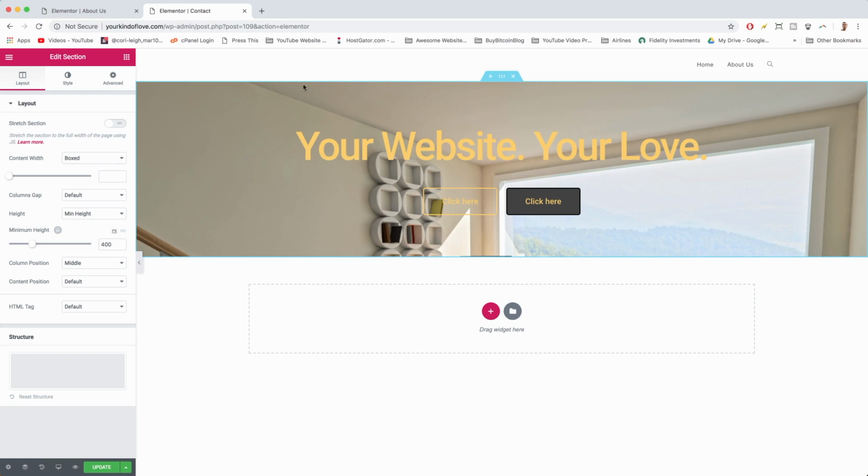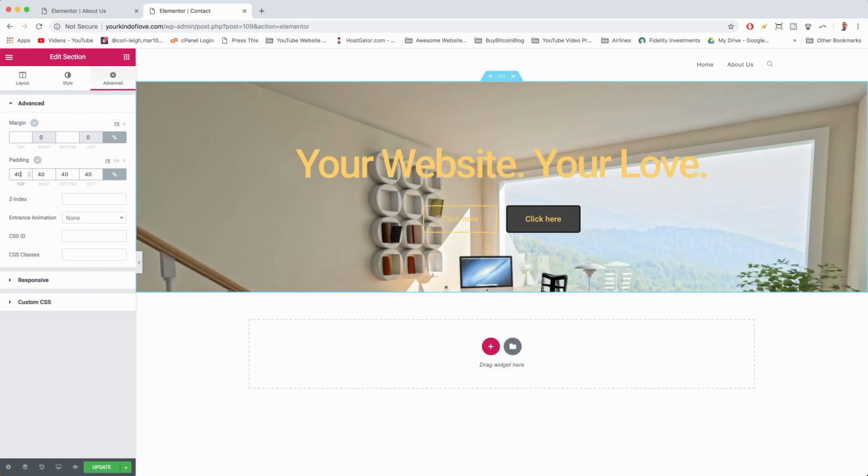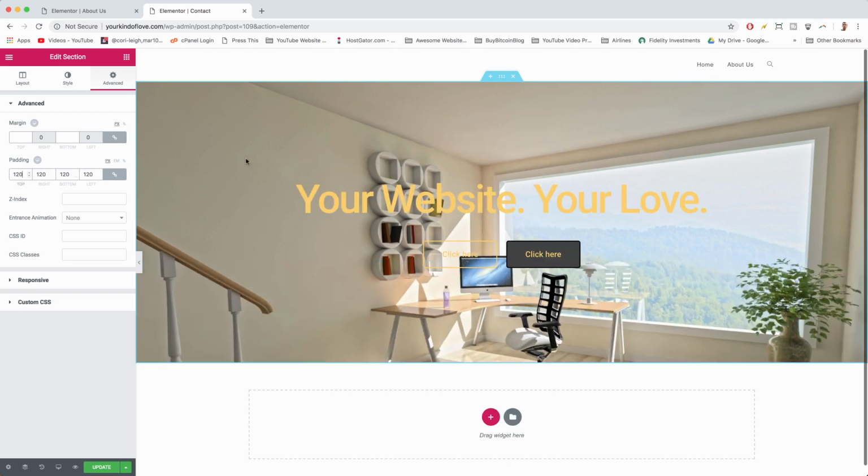Then we can give ourselves a little more space around the text and the buttons here just by clicking the Edit Section button. Go to Advanced, and then just set up some padding, which will push everything inside the image. Alright. Good job. Alright, now we can just update the page.